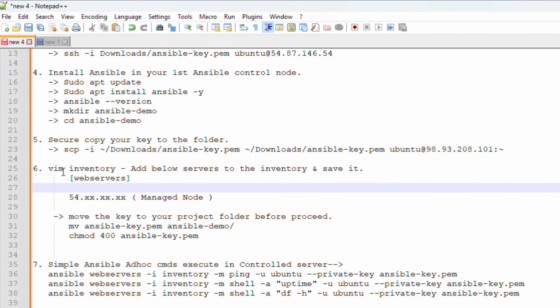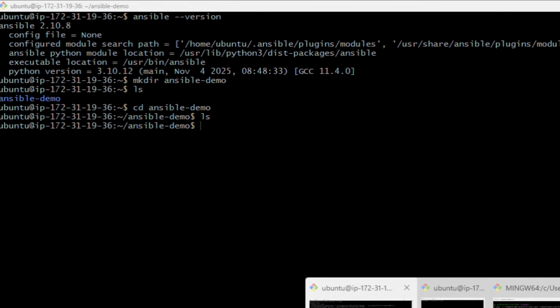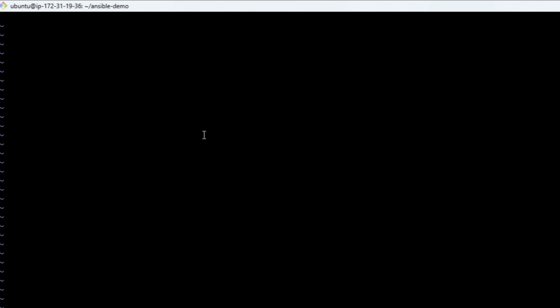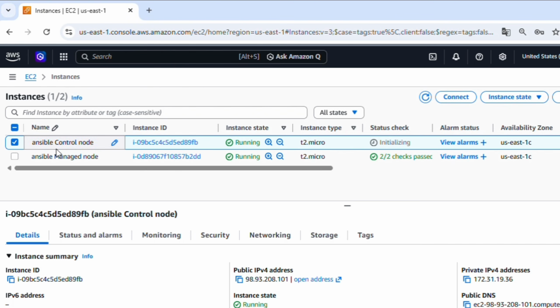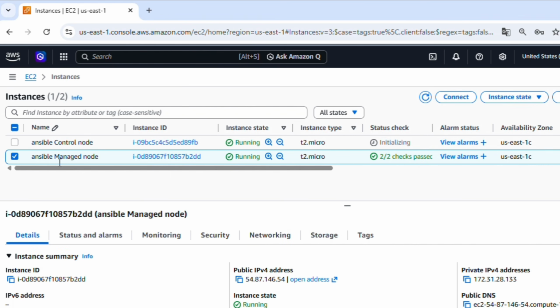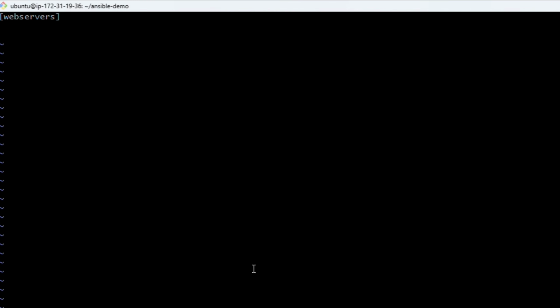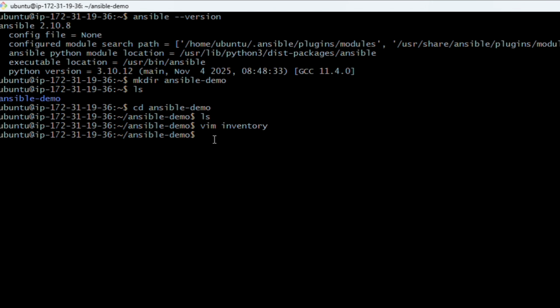Now on the control node, we need to create the inventory file. We can use editors like Vim or Nano. I'll use Vim. Press I to enter insert mode and then we define our group called webservers. Under this group, we add the IP address of our managed node. Let's copy the public IP address of our managed node and paste it here. After that, save and exit the file.